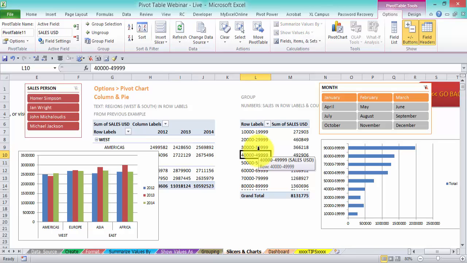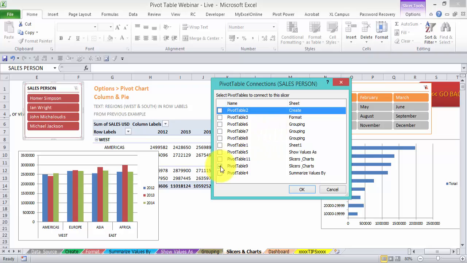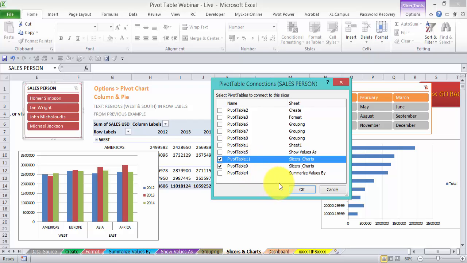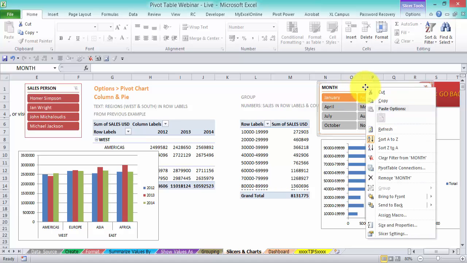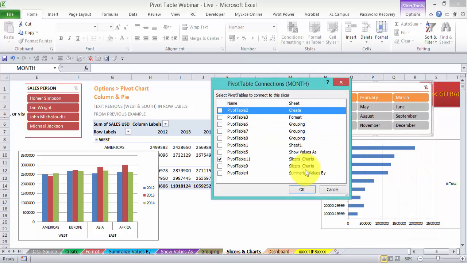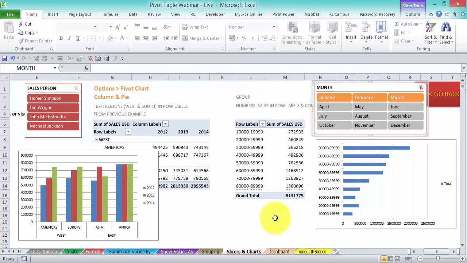So once again, right click in your slicer. PivotTable9 is chosen. Let's choose PivotTable11. Let's connect these two pivot tables. By connecting these two pivot tables, we're connecting the slicers and the pivot charts. The same thing in here for the second pivot table that we created. Right click, Pivot Table Connections, and let's connect it to PivotTable9, which is on the left hand side. See what happens now.